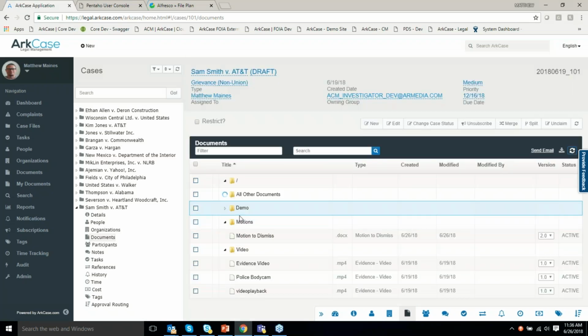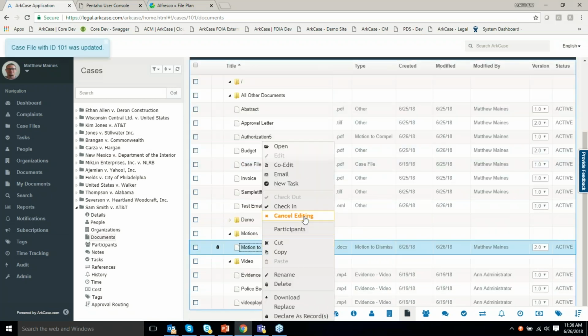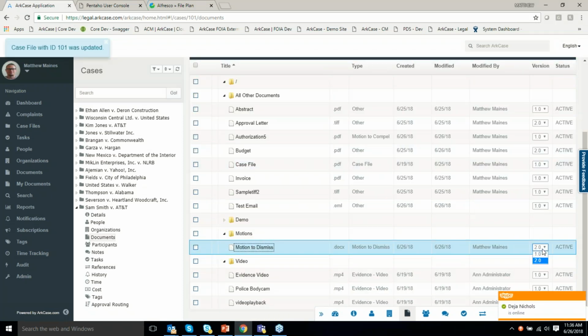So if I go back into ArkCase, we take a look at the motion. If I scroll down, you'll notice that now we can actually see that it's on version 2 of 2. Once again, you can do checkout offline. You could also do online editing for PDF. So as long as you have some type of native tool like Acrobat, you can edit PDFs also.